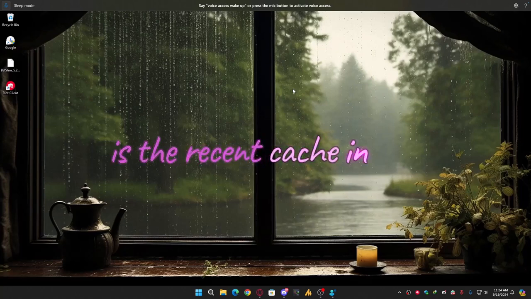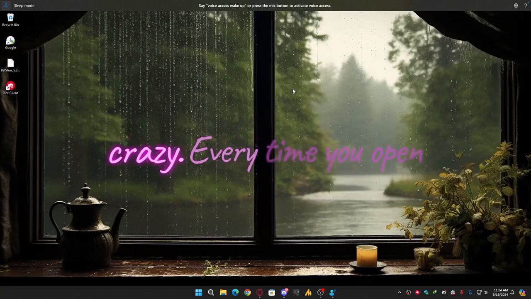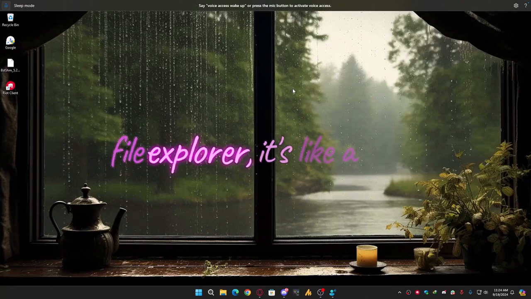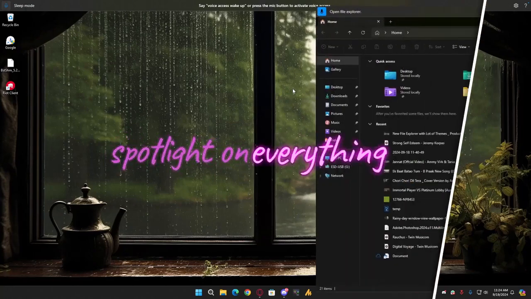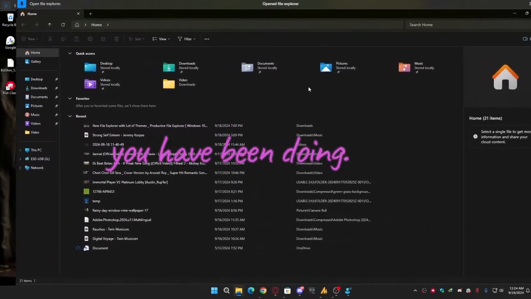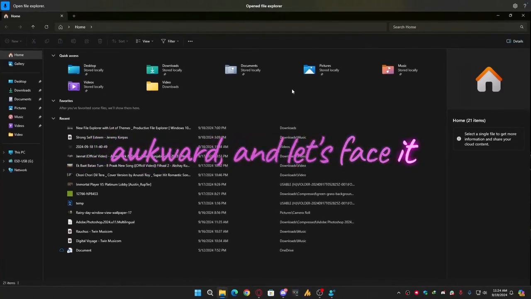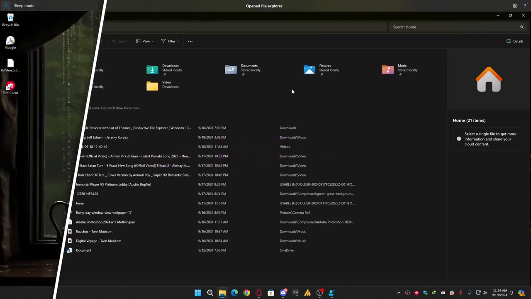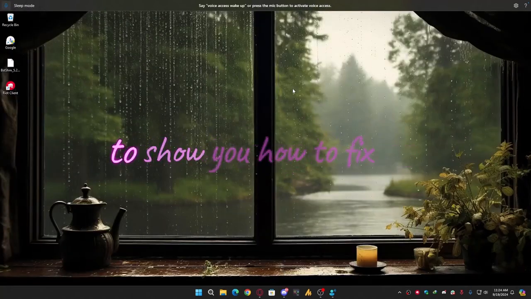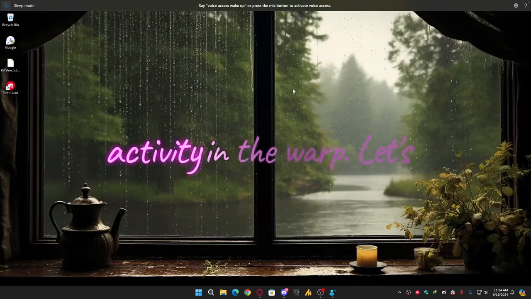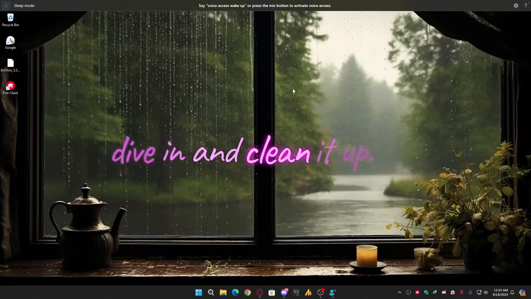Is the recent cache in Windows 11 driving you crazy? Every time you open File Explorer, it's like a spotlight on everything you have been doing, front and center for anyone to see. It's cluttered, awkward, and let's face it, not exactly private. But don't worry, I'm here to show you how to fix that and keep your activity under wraps. Let's dive in and clean it up.